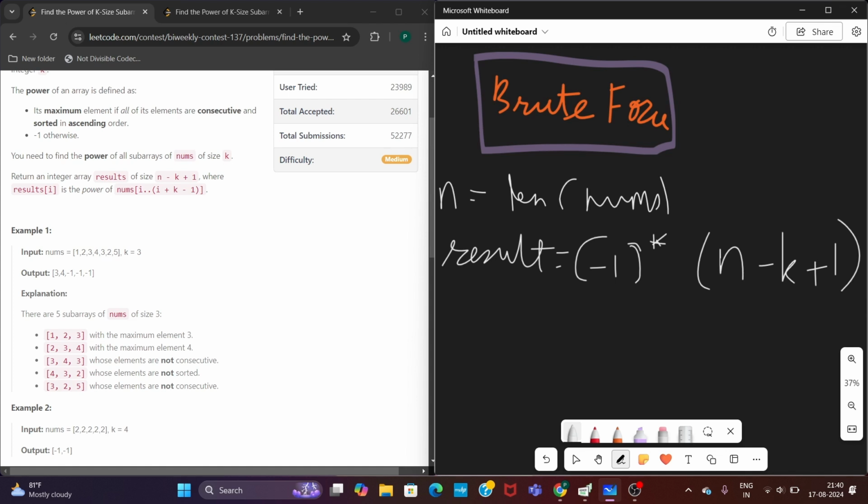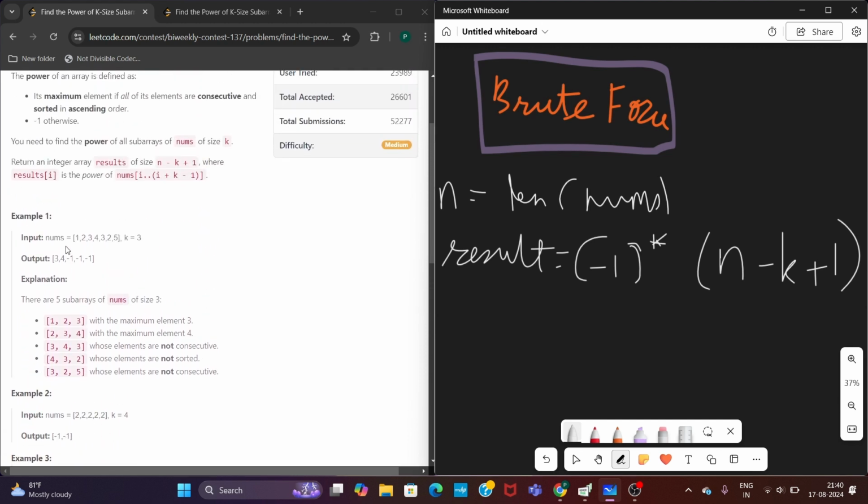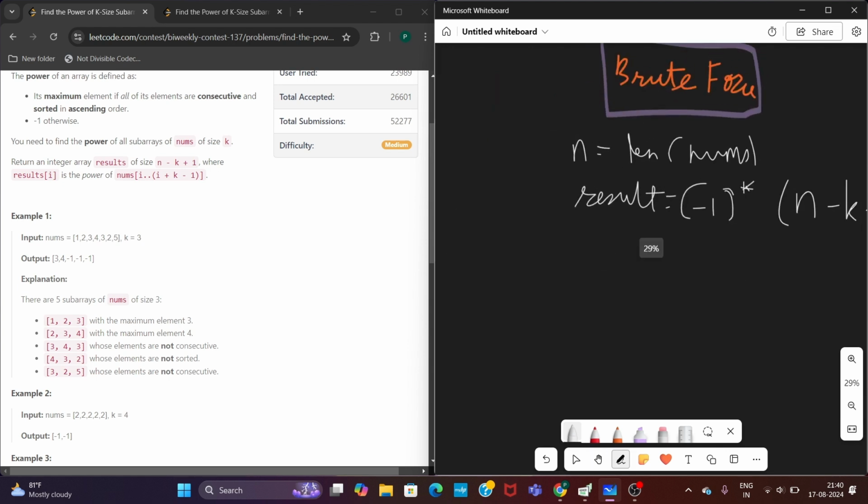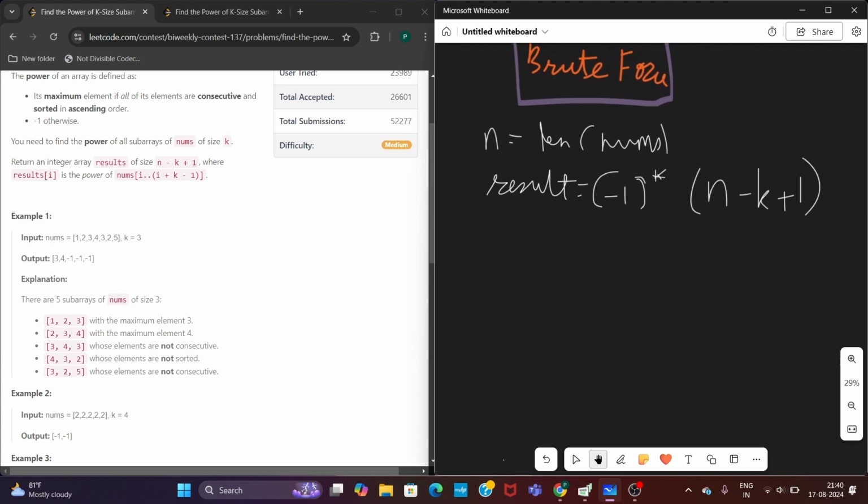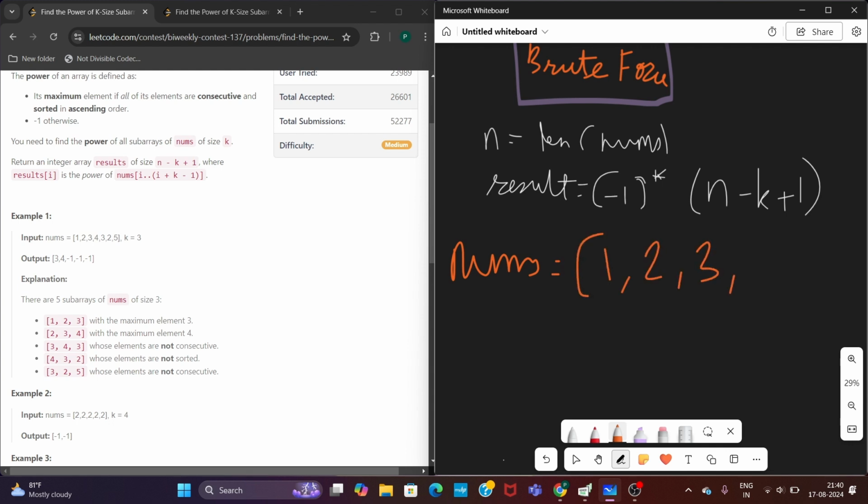Let's consider a simple example over here. Let's make it short and more precise. I am writing here an example: nums equals 1, 2, 3, 4, 3, and k is equal to 3.